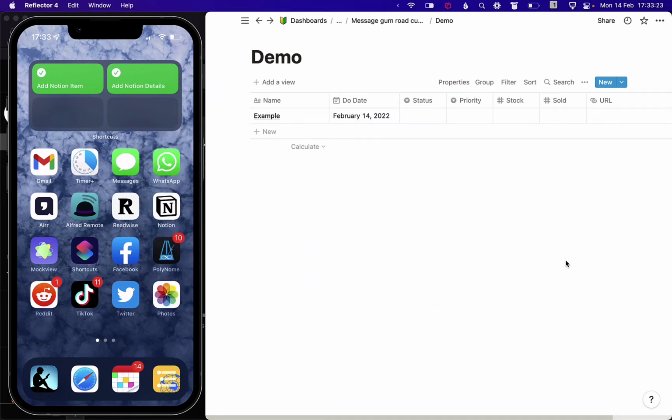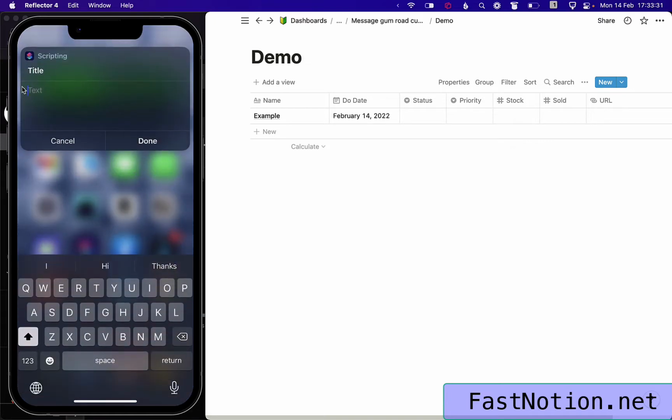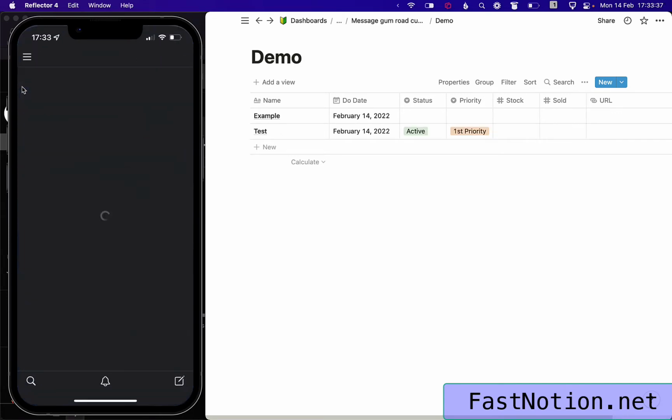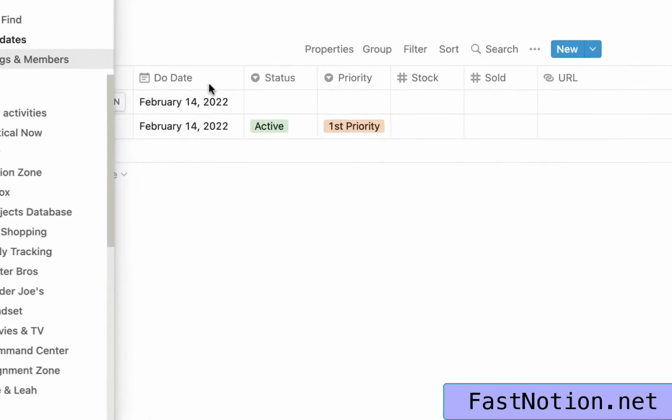So I'm going to show you by adding a Notion item with the widget up here. And this is set to set some defaults. I'm just going to call this test. And when I hit done, you'll see that this appears in the Notion database over here.